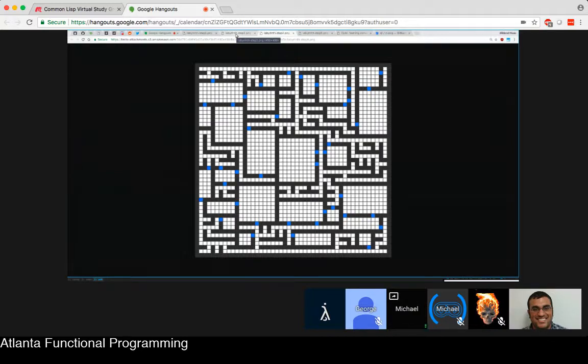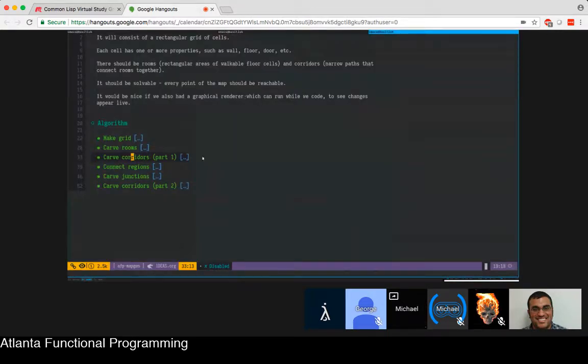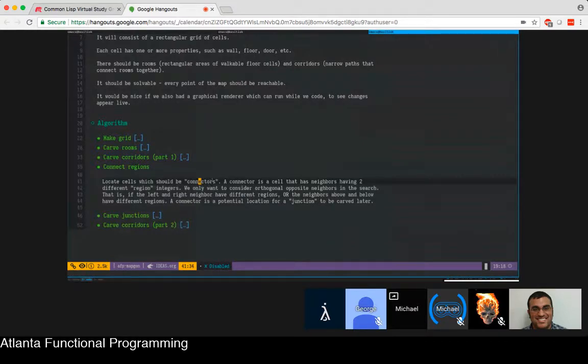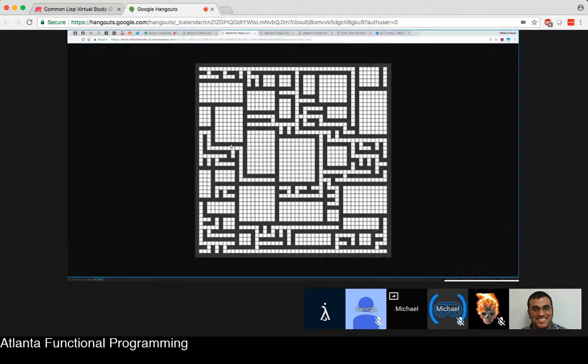Step 3 is basically we're looking for cells with adjacent distinct regions. Like this black cell right here is going to be what's called a connector. That's the terminology I used. It's going to be a connector because both the left and the right neighbor of that cell are different regions.